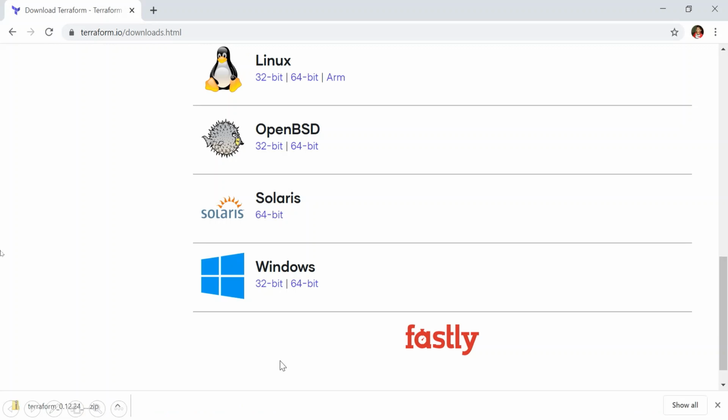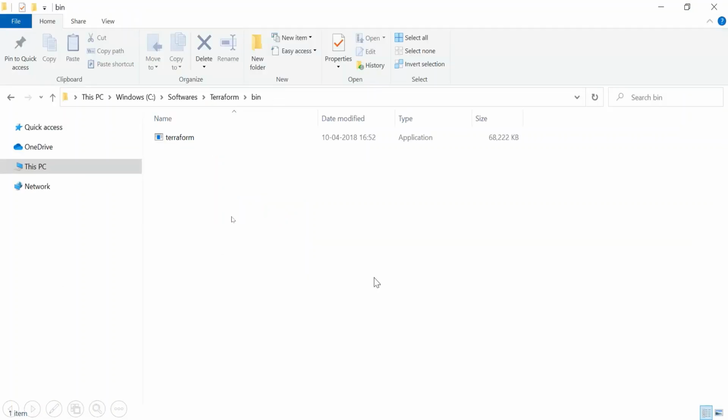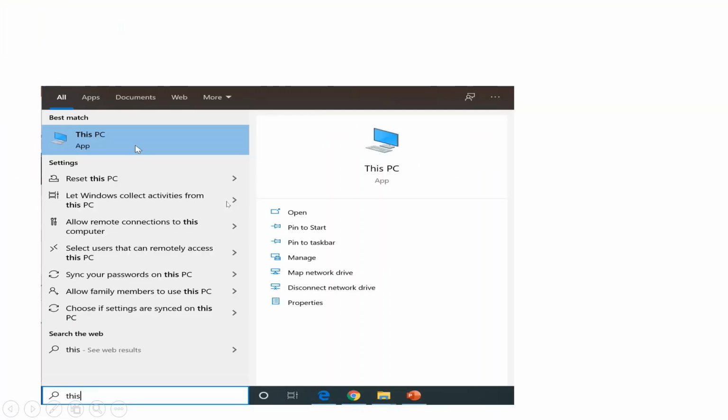After clicking that, a zip file will be downloaded and just extract it into your respective folder. I have done that in C:\software\terraform\bin folder, and there I have placed the Terraform binary. There is only one file you will get for any operating system, which is terraform, and that's an application executable file. After that installation, we need to set the path.